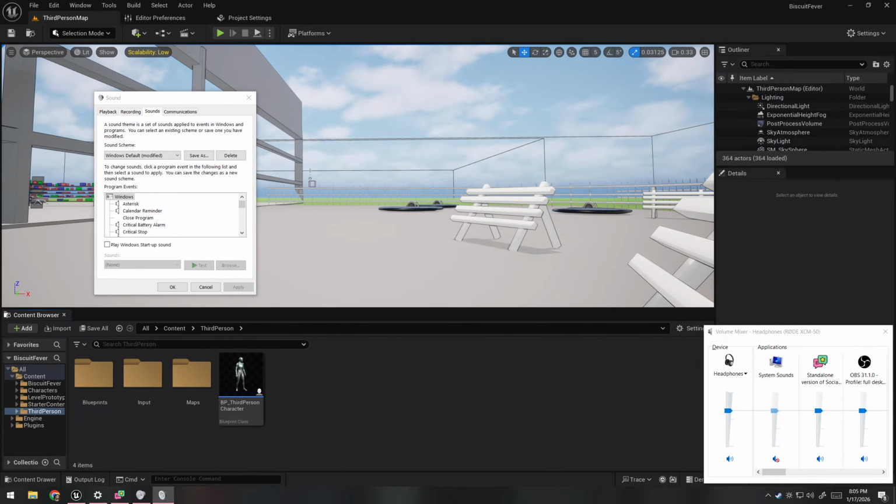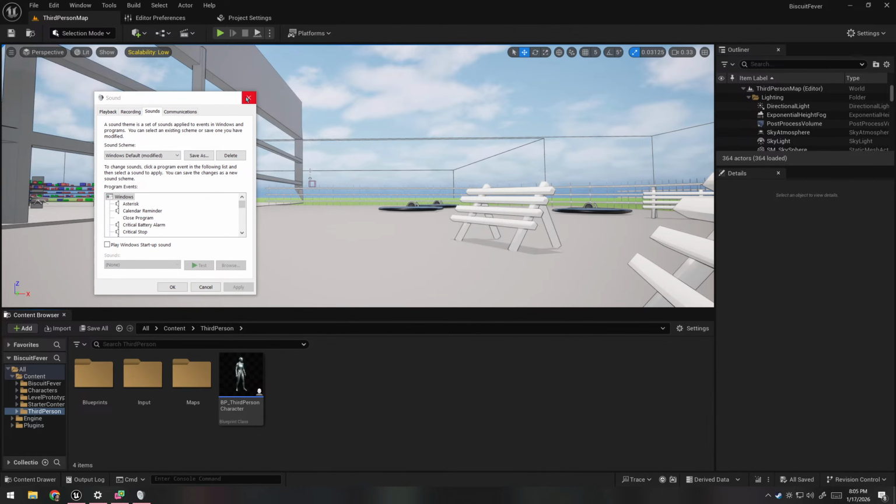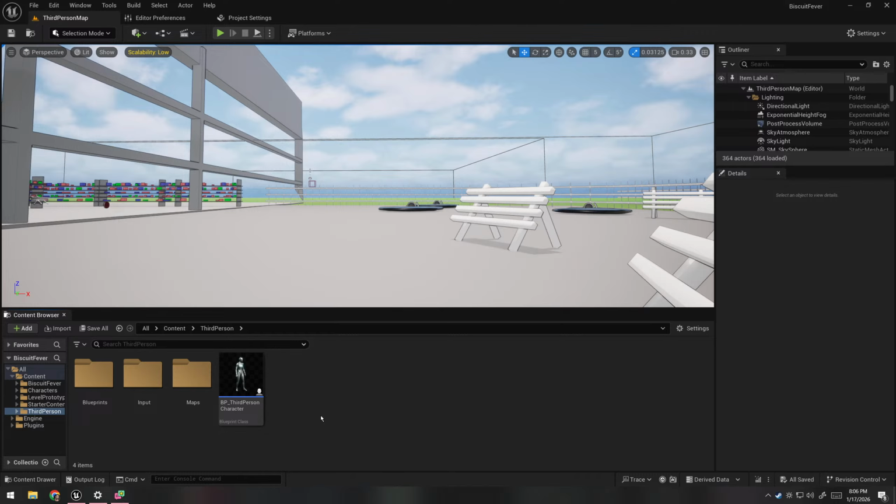Oh no, it's looping. Okay, there we go. There shouldn't be desktop audio, no? Okay, there we go. Let's see how's that. Okay, sounds good. I got some chill lofi in the background.